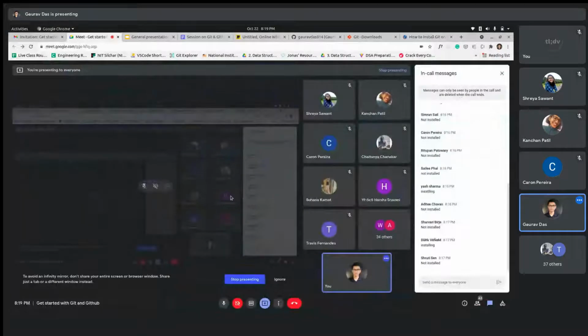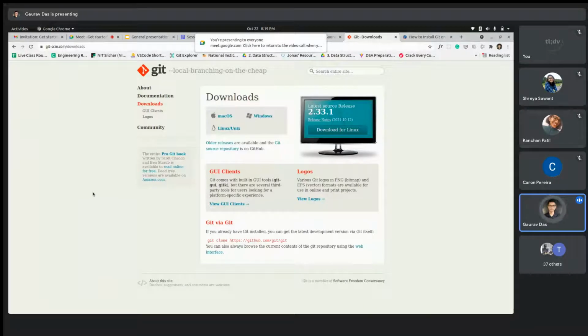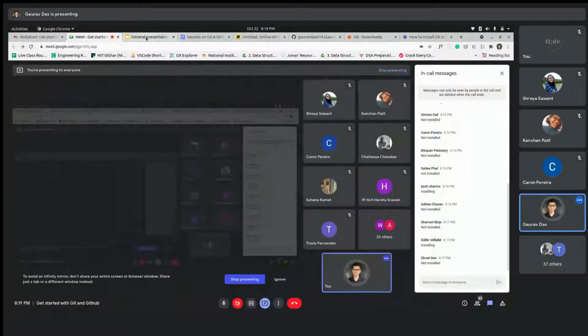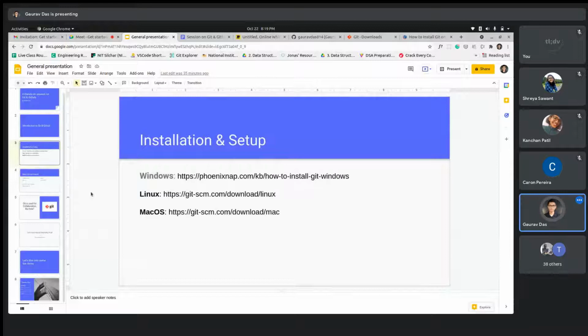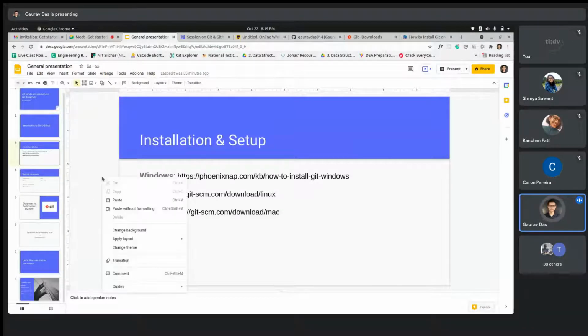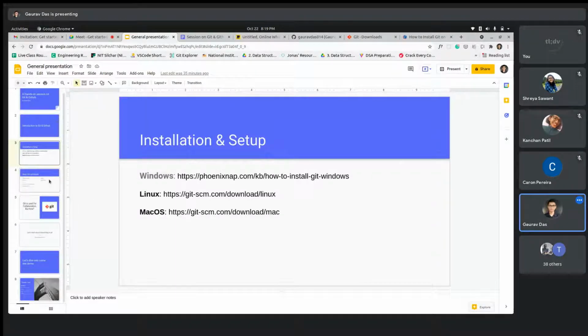Okay, please continue the installation, and till then we can go with some theory and how Git is basically used. Please let's wait until around 8:25. I hope by that time everyone will be done installing. Till then I can show you some of the commands and how Git is basically used.